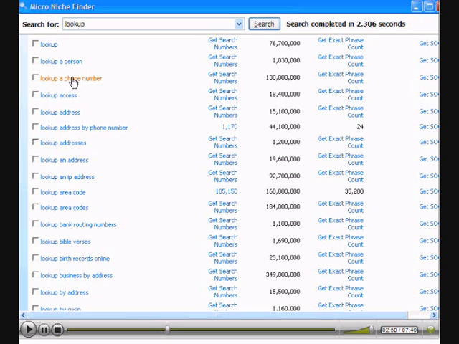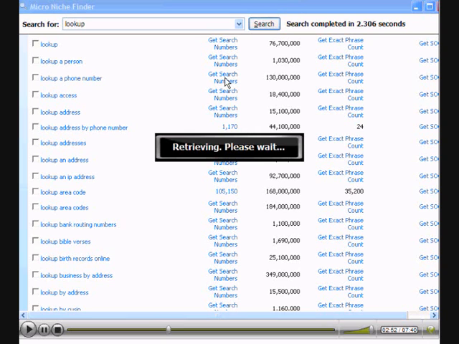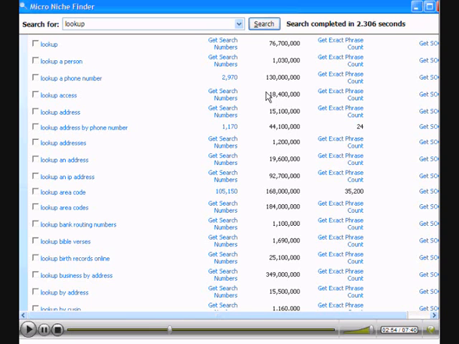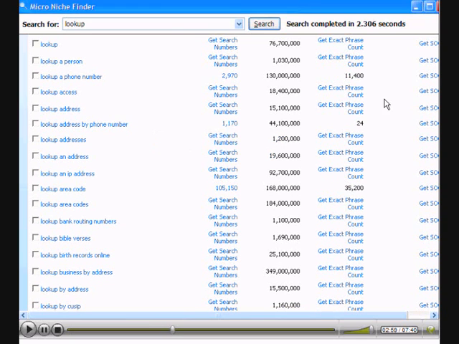Let's look at another one along the same line. Look up a phone number. That one has 2,970 searches last month, and the exact phrase count is 11,400. Now, that's a bit more competition there, not nearly as much as the one down here. But one thing that we found is that the problem with the exact phrase count is that it tells you how many pages are indexed for this particular phrase, but it really doesn't tell you how strong the competition is.